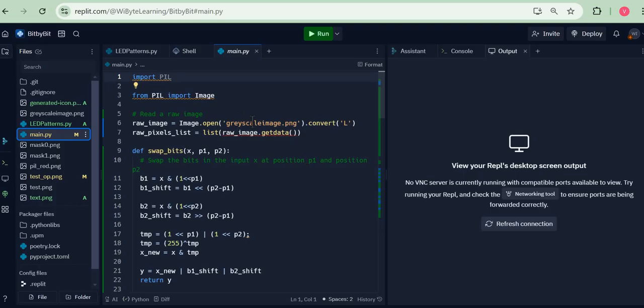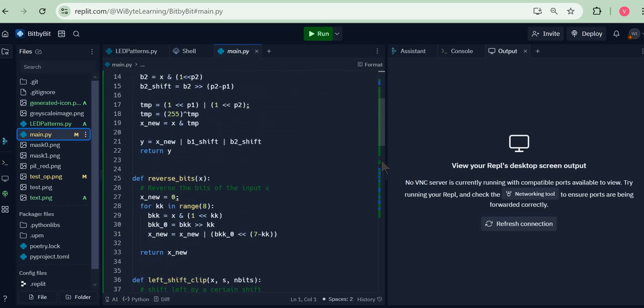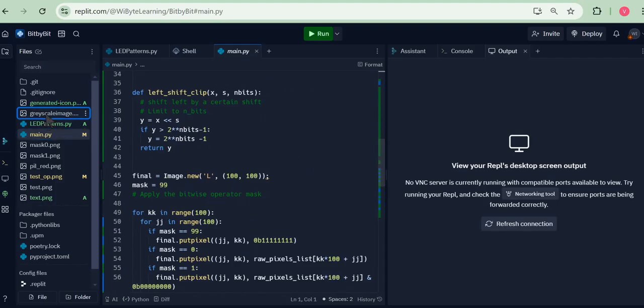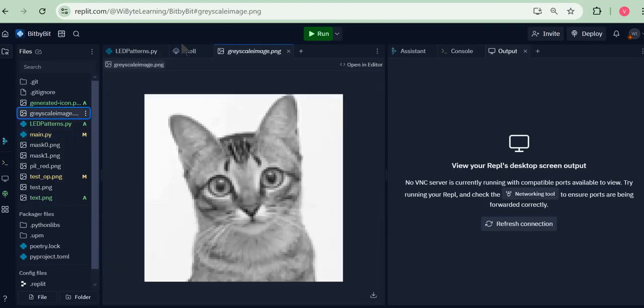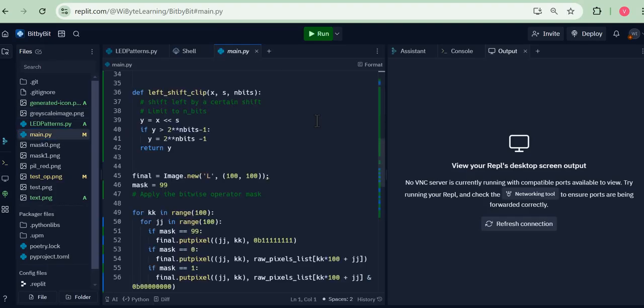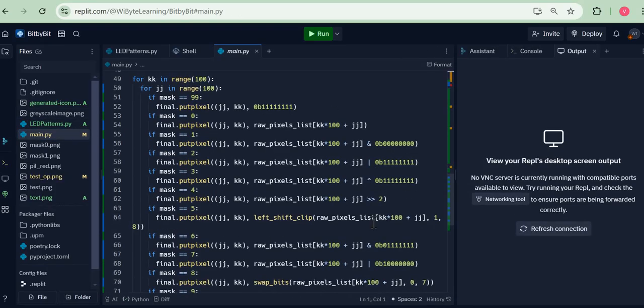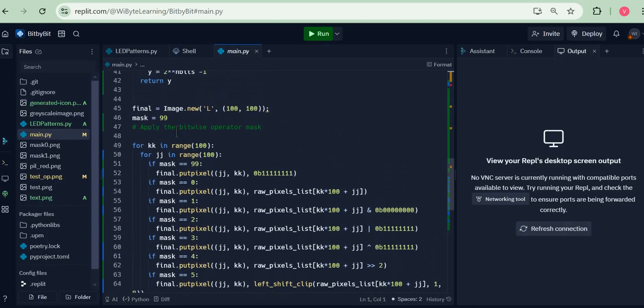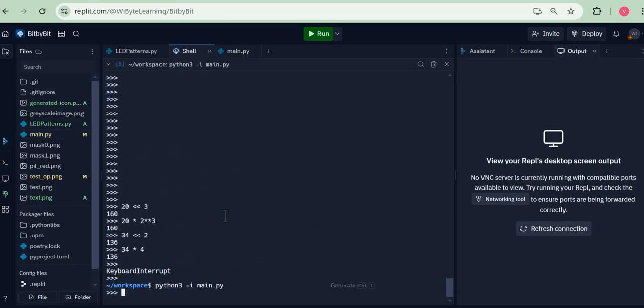Before wrapping this up, let me show you some of this sort of live. Let me show you the grayscale image first. So here's the grayscale image that we were looking at. And in this function, I've got all these masks. For example, a mask of, let's say, 4 is going to right shift by 2. If I were to do that, let's say I put mask as 4 and I run my code.